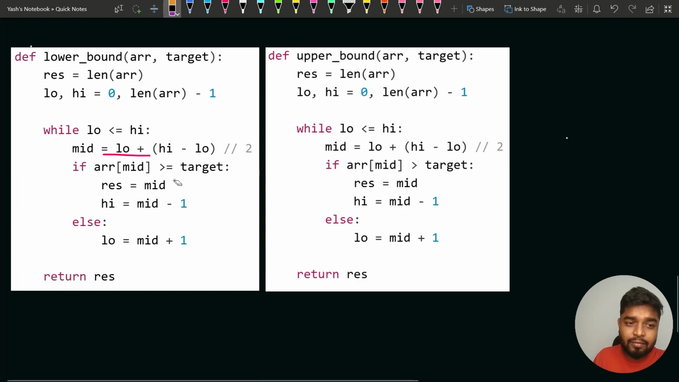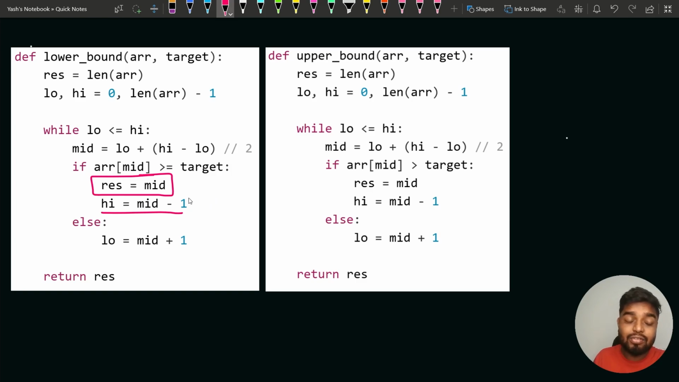Why are we checking for greater also? Because sometimes if the target element is not present, then we want to find the very first index at which we can insert the element. So we'll update the result to this mid, and then after that we'll try to search on the left side, because we'll try to find the very first occurrence. If at this mid index I'm able to find the target element, still I'll try to find the very first occurrence of the index at which the target is appearing. So that is why we'll search on the left side of this mid.